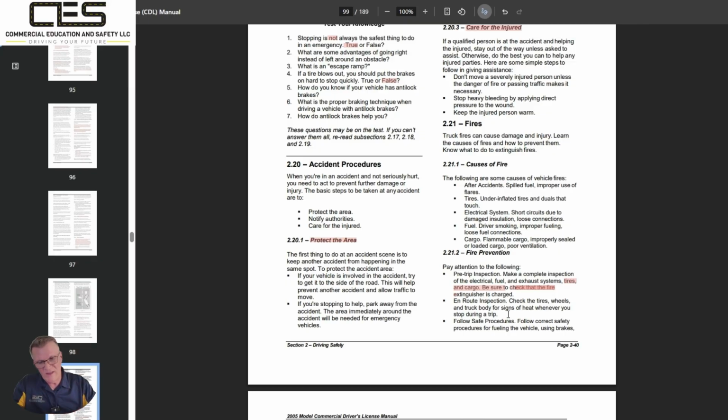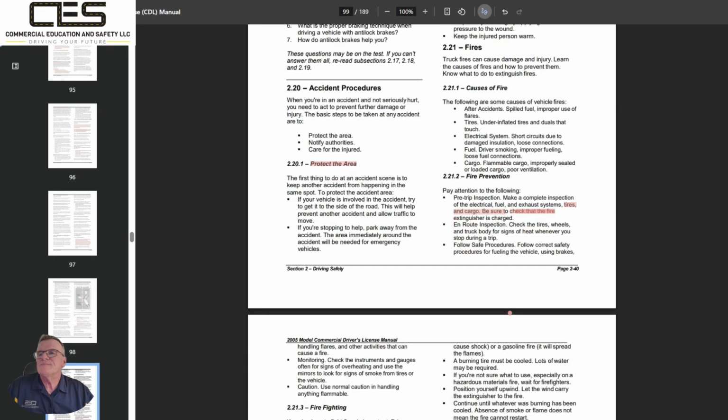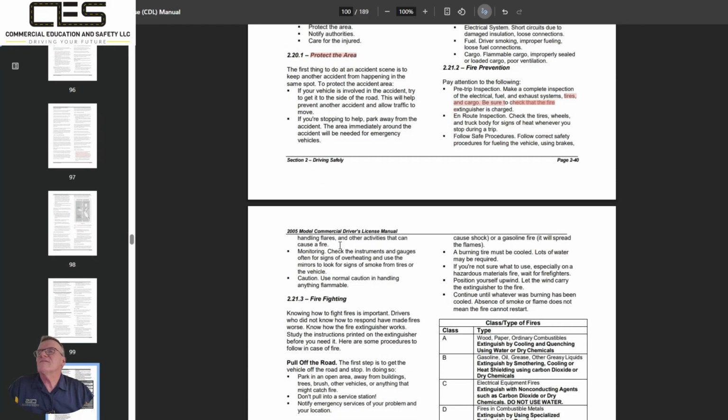Things you want to check. Underneath the vehicle for dripping fluids. Walk past the side of your tire, putting your hands over, not touch them, you don't have to touch them, but see if you feel heat radiating from the hubs or the tires. Pre-trip inspection is your best bet to catch some of these things. Follow safe procedures. Follow correct safety procedures for fuel in the vehicle. Using brakes. Handling flares and other activities can cause a fire.